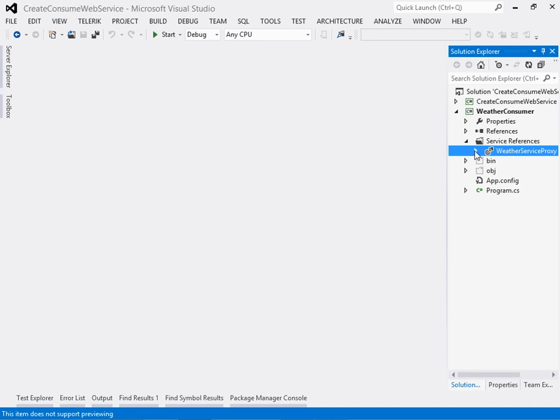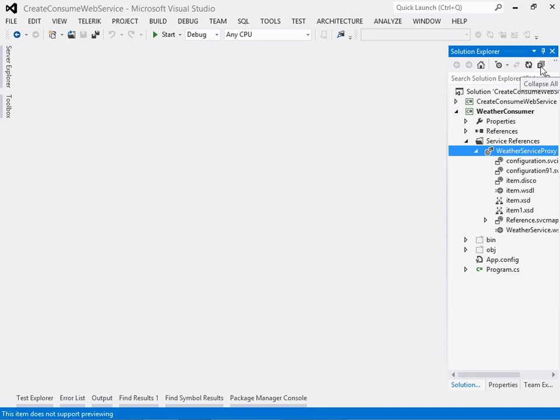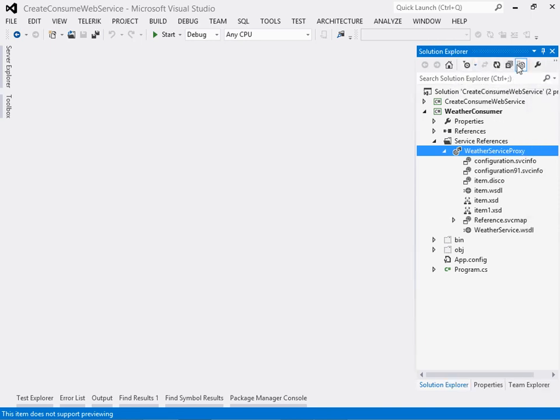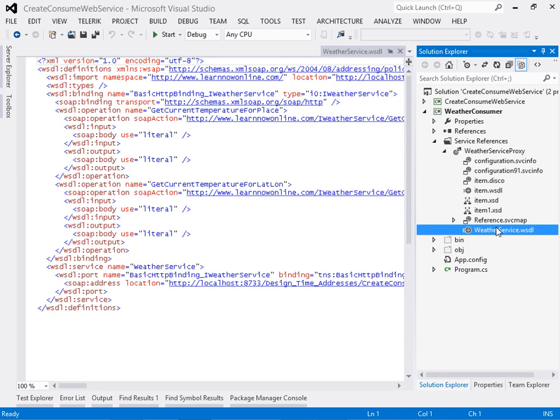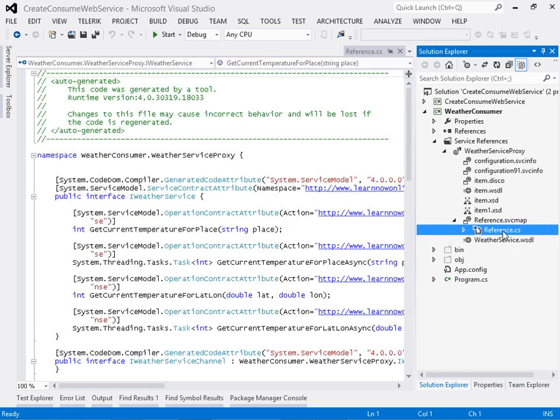So looking inside of this service reference, you can look inside of it too if you go up and select Show All Files. There it is. Inside of here you can see documents like WSDL documents. There's a Weather Service WSDL. What's really interesting here is that we have this reference, Reference.cs, and this is the proxy code that was generated.